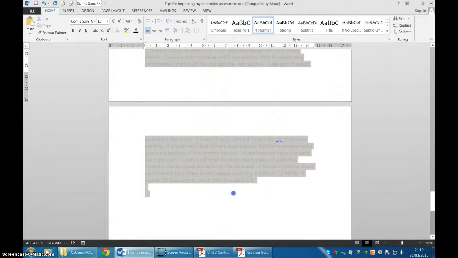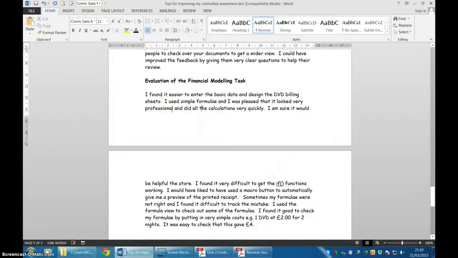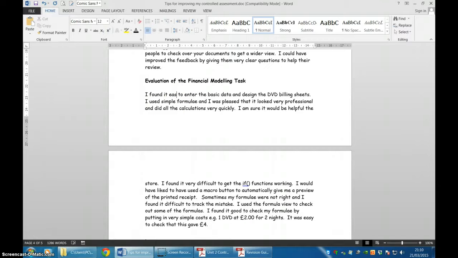And now the final one I've got here is the financial modelling task. And I put some comments here. I found it easy to enter the basic data and design the DVD billing sheets. I used simple formulae and I was pleased it looked very professional and did all the calculations very quickly. I'm sure it would be helpful to the store. I found it very difficult to get the if functions working. I would have liked to have used a macro button to automatically give me a preview of the printed receipt.